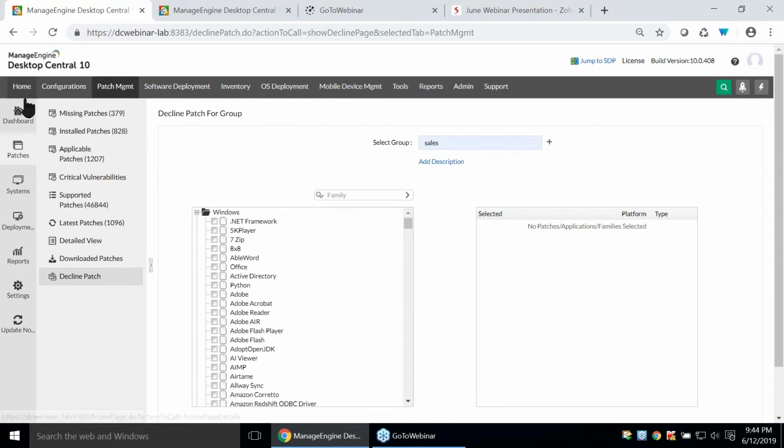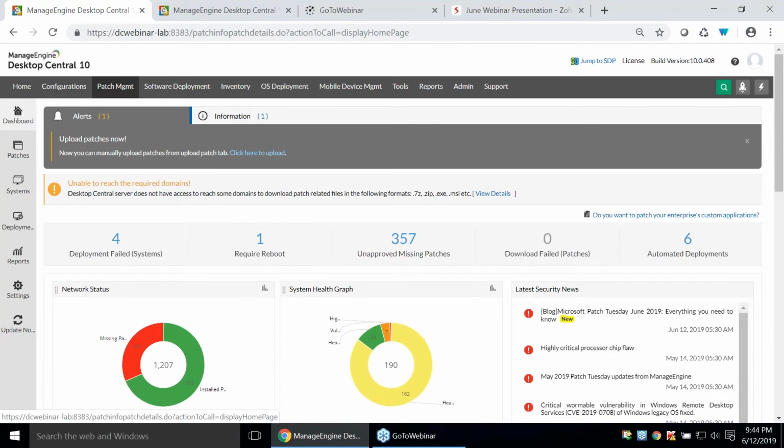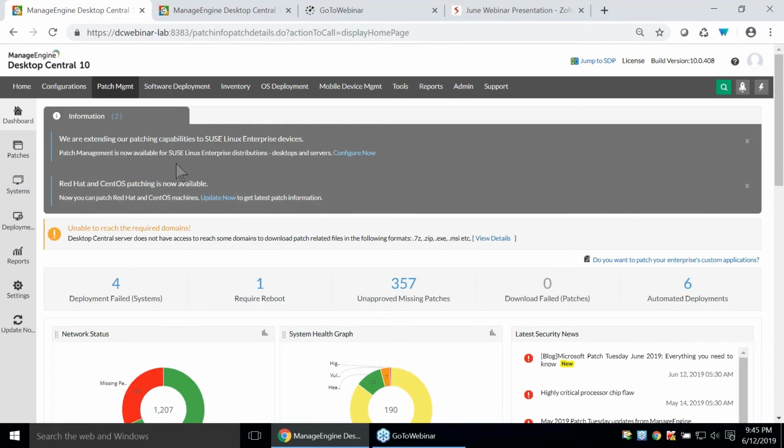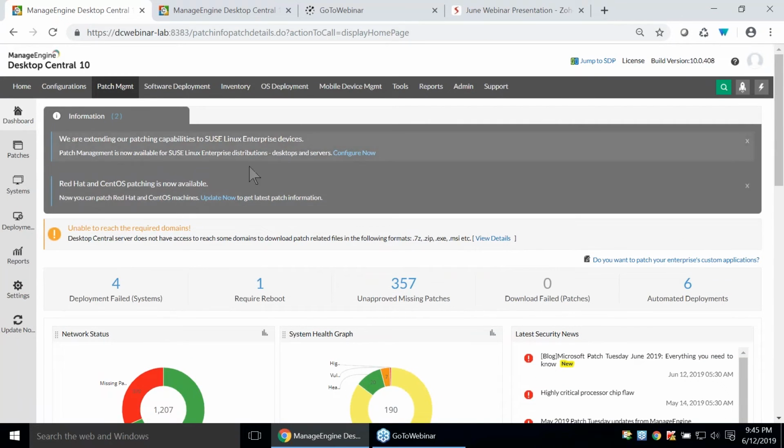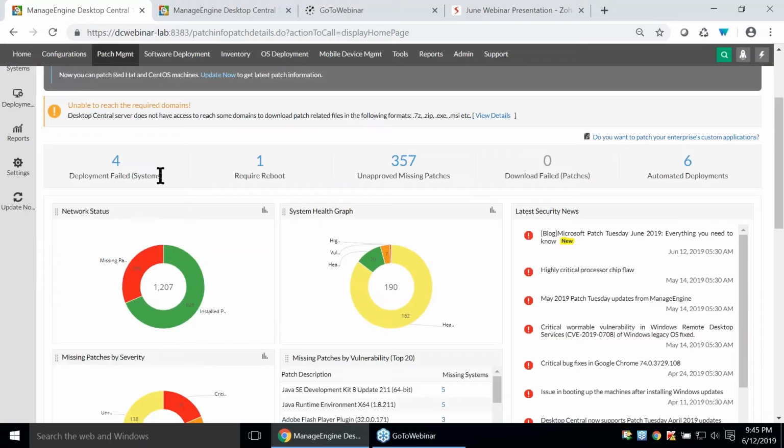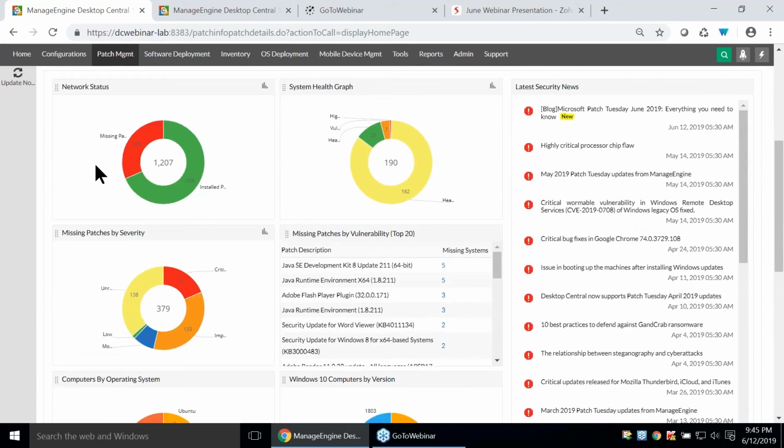which is a simpler way. And we have also got a very renovated dashboard for you. So you can find how many patches are available. You can find upload patches. We've got another option, and we'll also discuss that later. So here it gives you clear information of what the product can do. Any new feature that comes in, we'll put it up over here in the dashboard, and it gives you a clear vision of how many machines have a patch deployment failure, how many unapproved patches there are, what the current network status is, how many installed patches, how many missing patches, how many machines are highly vulnerable.